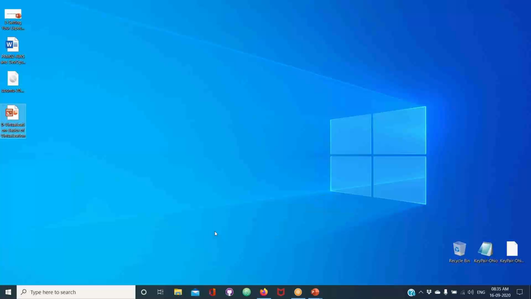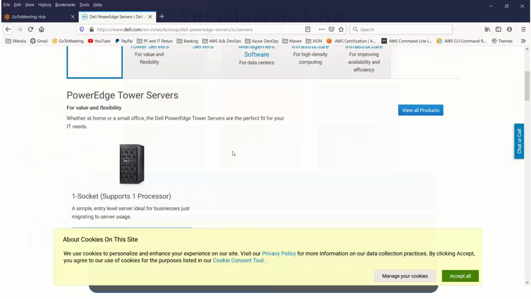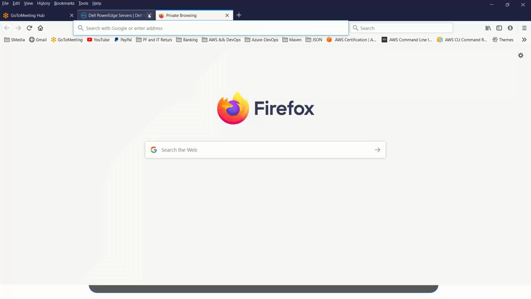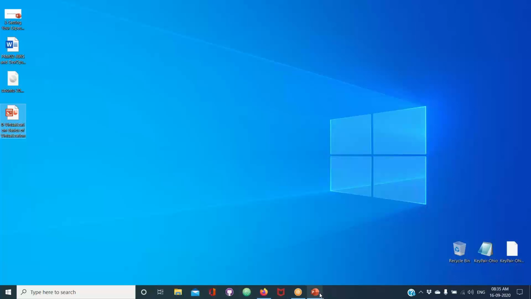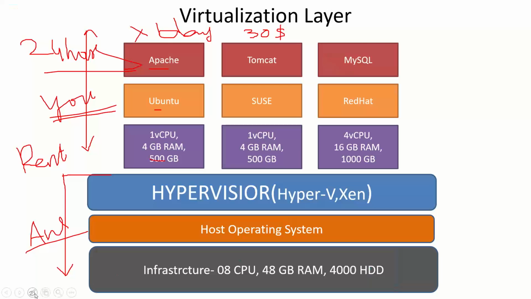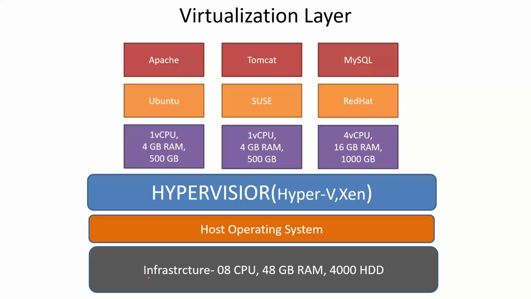So I'm going to look for a hypervisor on this system. What are we trying to achieve now? We will now make our infrastructure. This infrastructure is nothing but my laptop in this case, or your own laptop. Now you will have the ability to run an application on top of it.